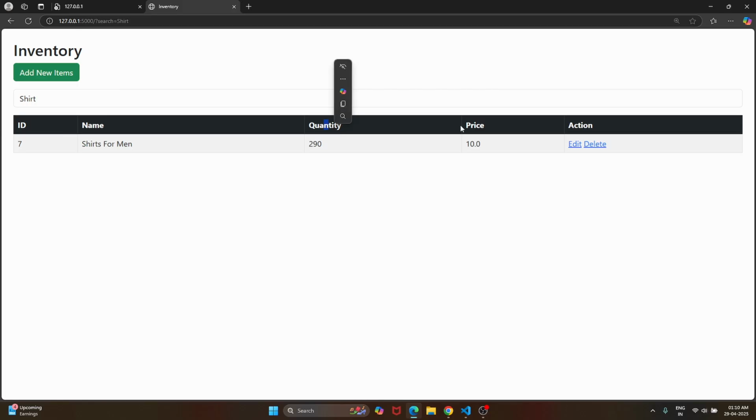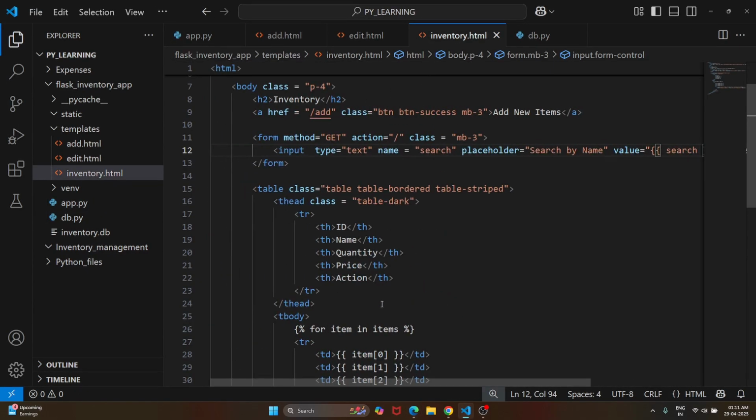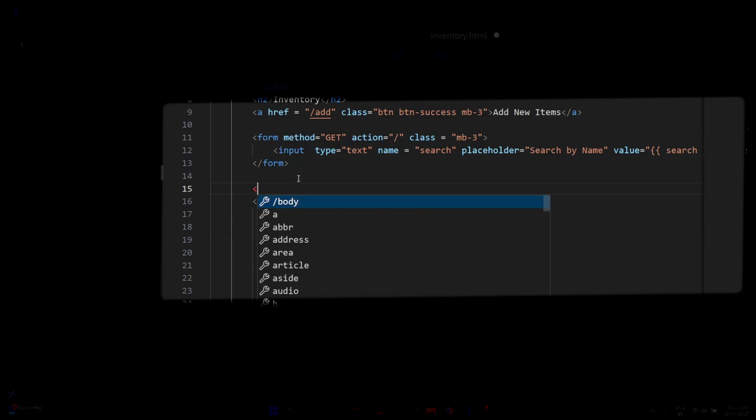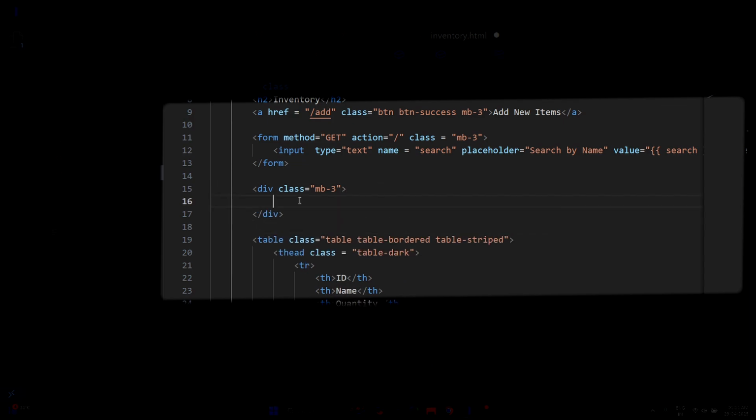Now the sorting feature. This will let users sort by name, quantity, and price. First of all, let's design our HTML page. So in inventory.html, I'm going to create a div, right? And assign a design class from our Bootstrap CSS, mb-3. Inside this, I'm going to create a couple of hyperlinks. So let me build those hyperlinks first.